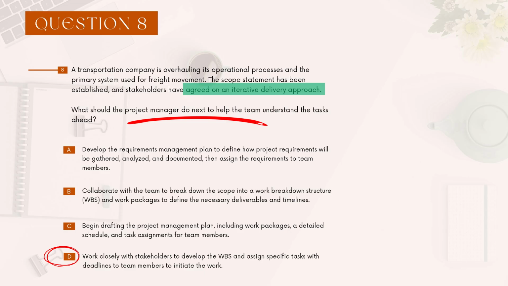Now, this is not a question that you can expect on your exam, meaning that it won't be this difficult. But I want you to use your brains a little bit, and I want you to think. Okay. So that being said, what is the best answer now? We're talking about an iterative delivery approach, and we're dealing with all predictive type answers.